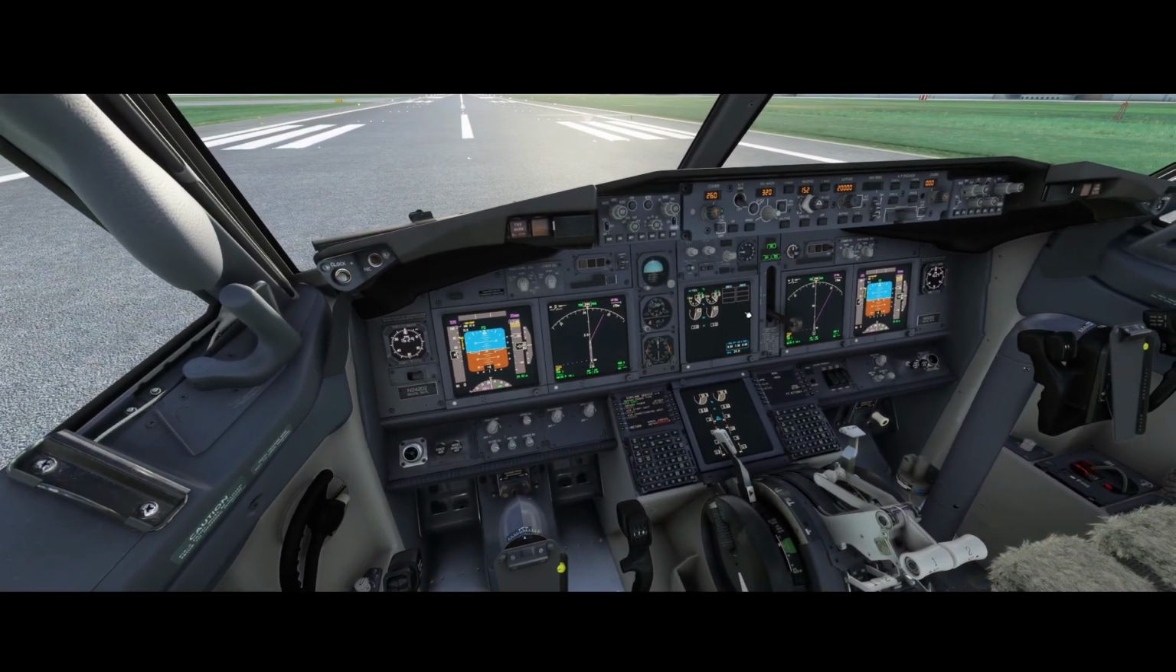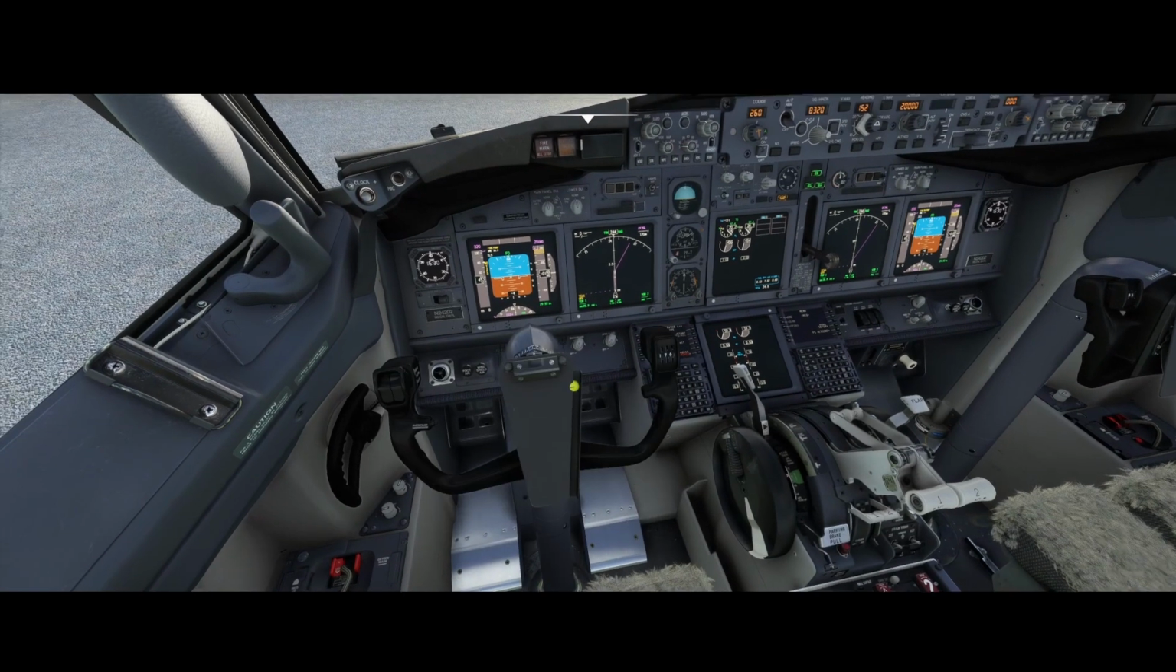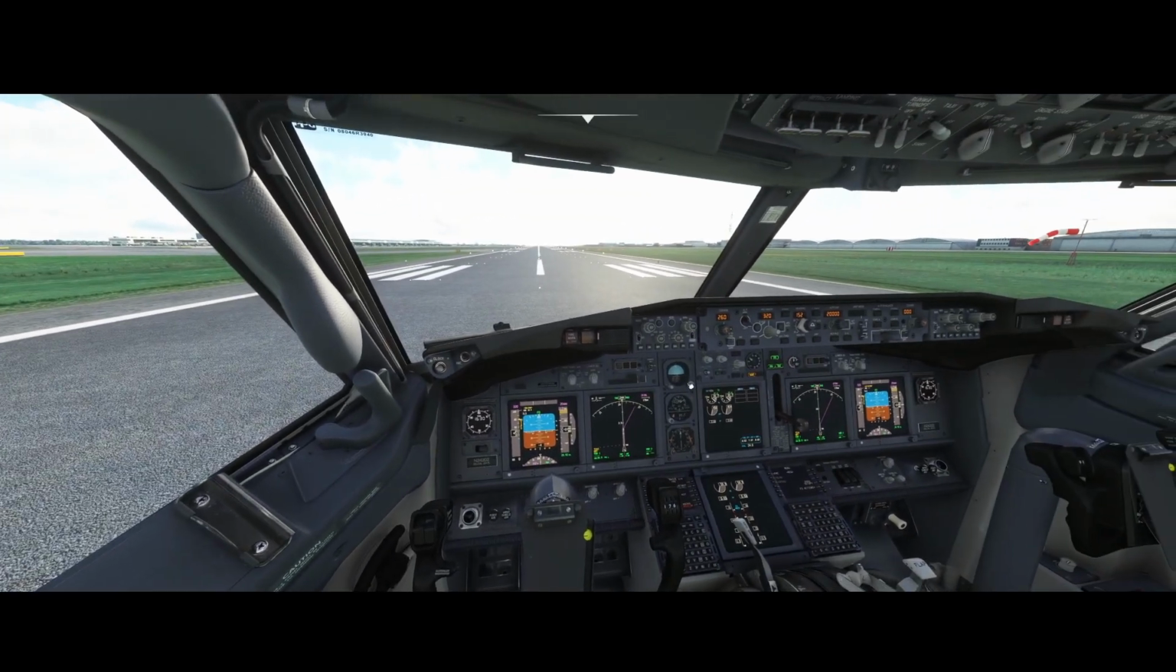We just have to put the flaps. I always do it to 2%, not too much. That's alright. You can do 5% or more. It's okay. This can go up. Alright.